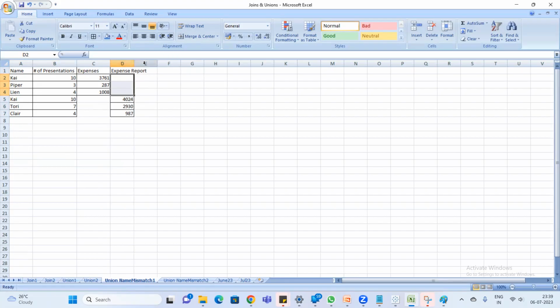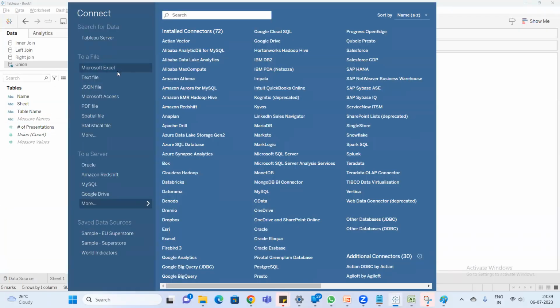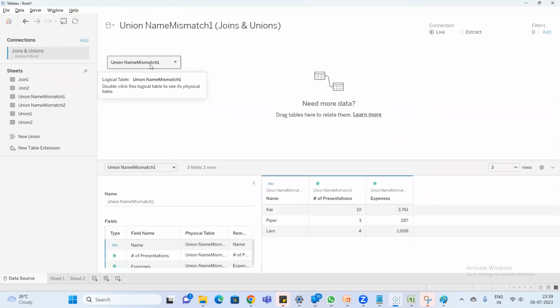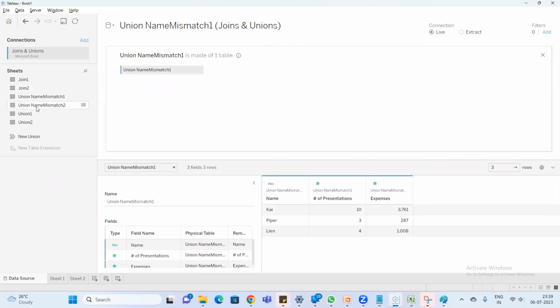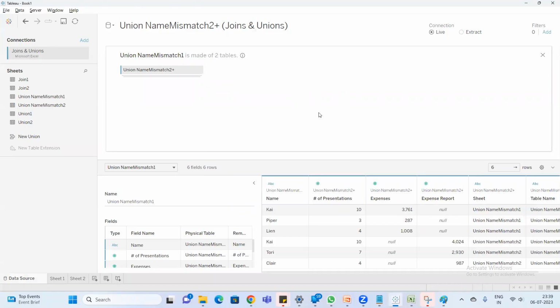So now let's see. Let's connect to the same Excel. Union name mismatch 1. You can double click on this. Union name mismatch, keep under this. Convert to union. Union name mismatch, keep on top of this. Say okay.